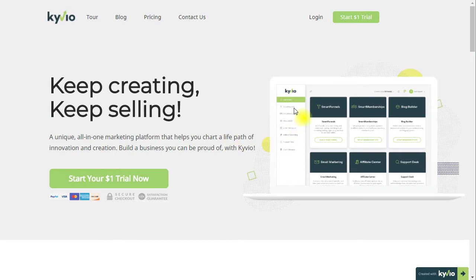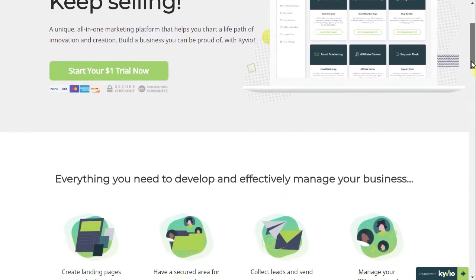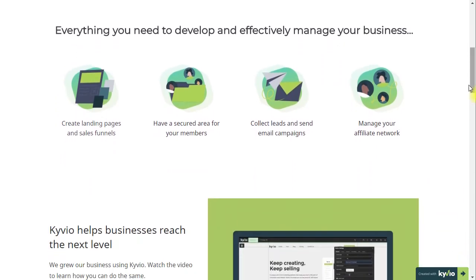Kyvio is something comparable to Builderall or ClickFunnels or even Infusionsoft. Basically, you can build your landing pages and sales funnels. You have your secure area for members with products, digital products, learning and education products. You can collect leads and send email campaigns directly from within Kyvio. And you can also manage your own affiliate network.